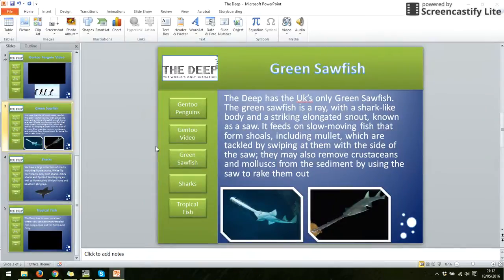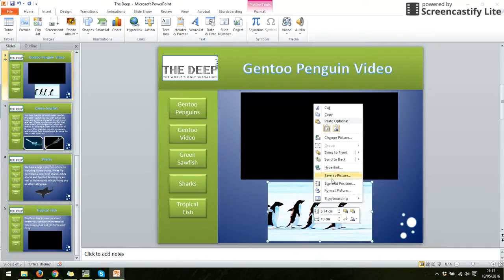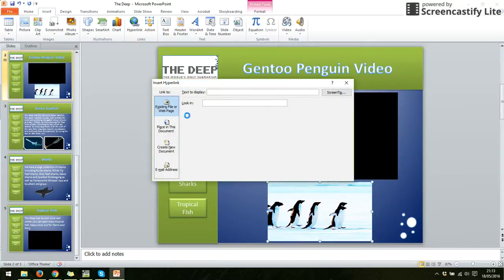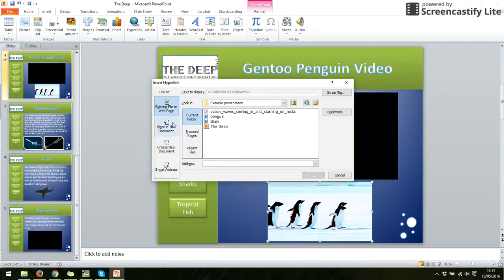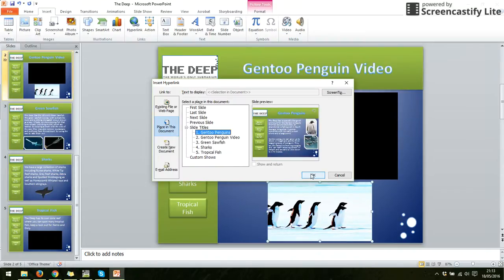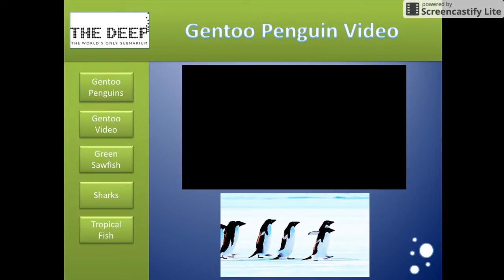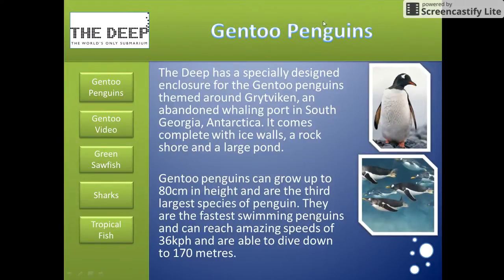Now I said to you, you can also link on an image or on any shape. Just to show you how to do that, you just click on something. So I'm going to pick my animation, right click and click hyperlink. Then you select place in this document and it brings up your list of slides. So I'll link from that one back to Gentoo Penguins. Okay, just to show that works, if I run it and click on this animation, it jumps backwards to Gentoo Penguins.